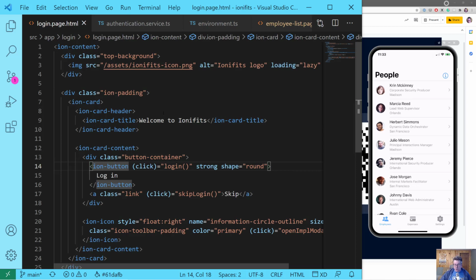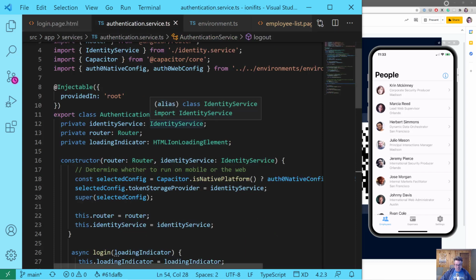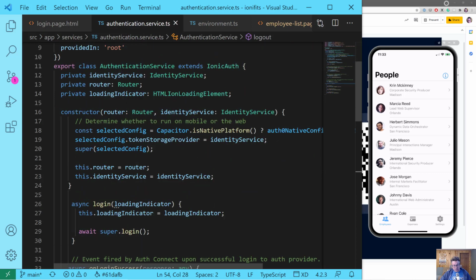So let's break down what actually happened there, right? Because that happened rather quickly. So what I'm doing is, again, I'm using our AuthConnect product, which makes this really simple to add SSO into your app.